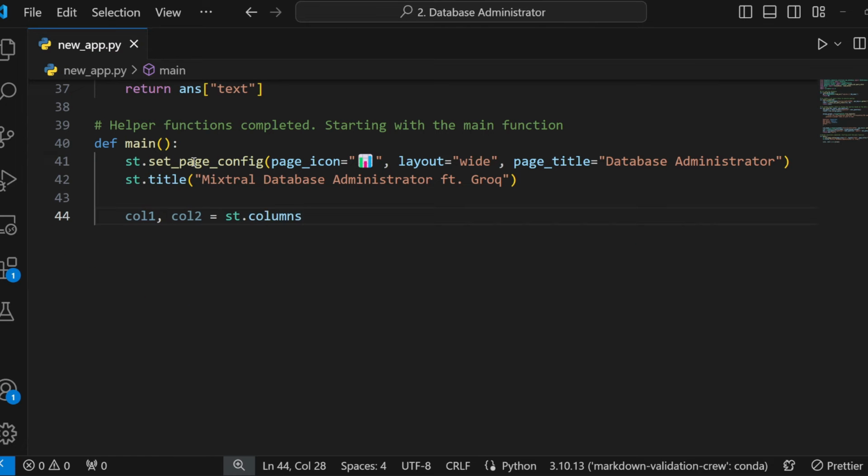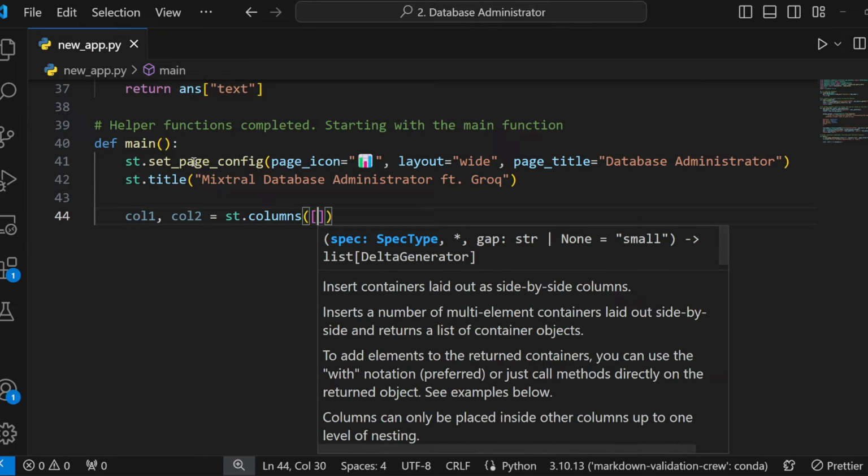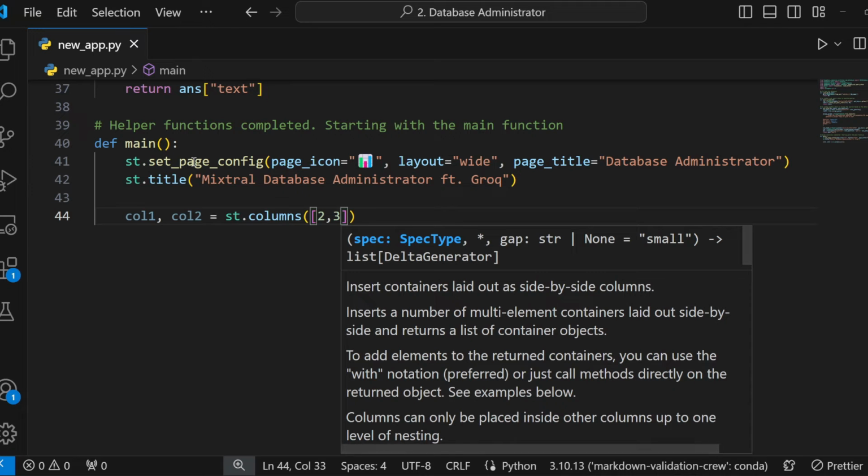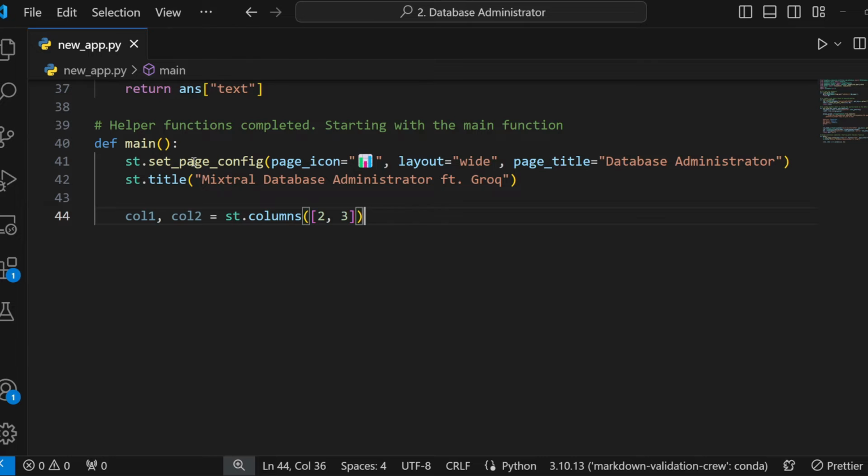st.columns, and here we are going to create a container which will have 2 parts for the first column and 3 parts for the second column. So what will happen is, the page will be divided into 5 parts, and 2 parts will be provided to the first column container, and the second container will have 3 parts.